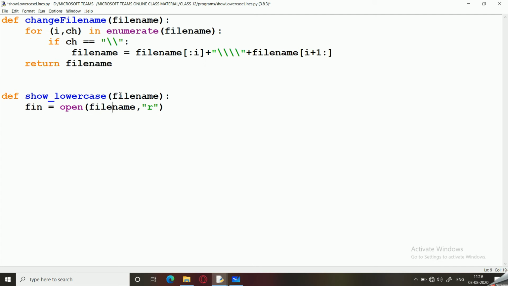So now what we will be doing is, over here we would be calling this change file name function, which will change these backslash characters everywhere, which will replace a single backslash character with 2 backslash characters, where 2 backslash characters represent the escape sequence character for one backslash. Okay, and then we can open it, and now we will be reading one line at a time.